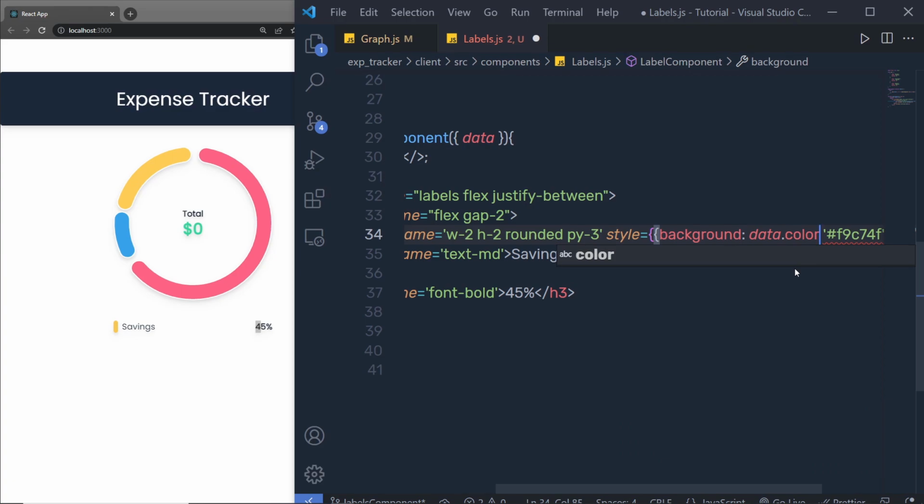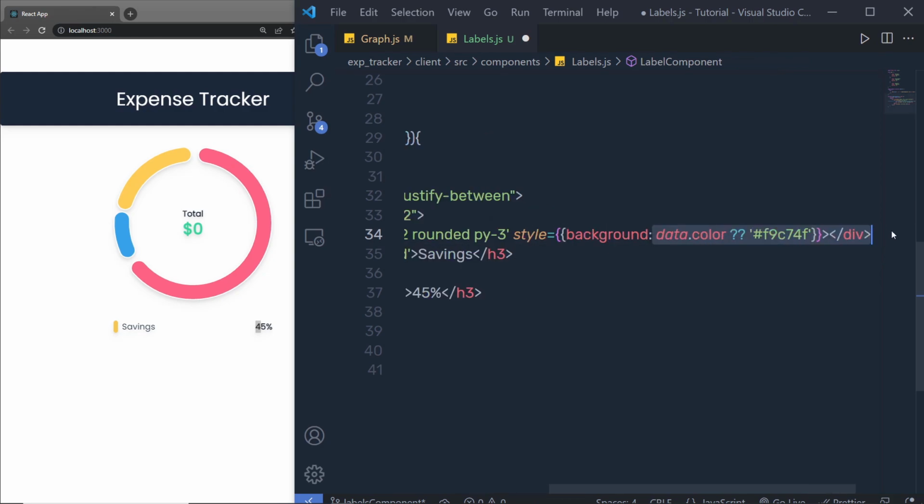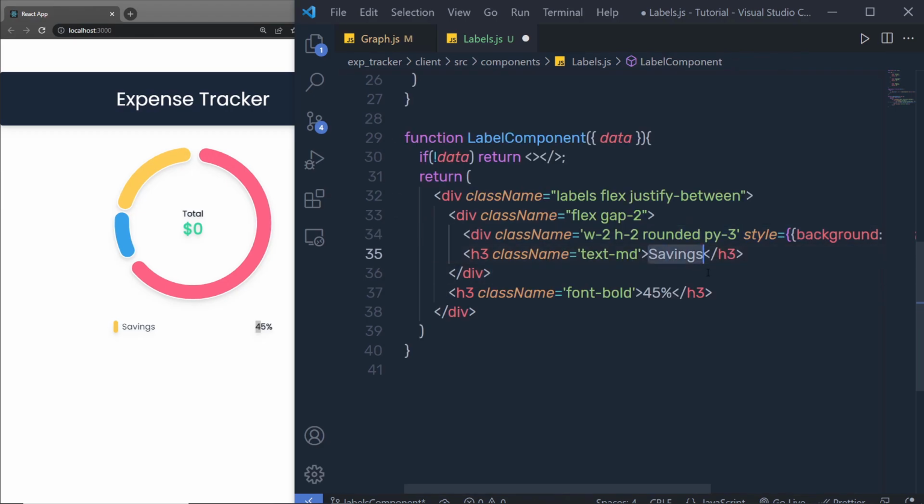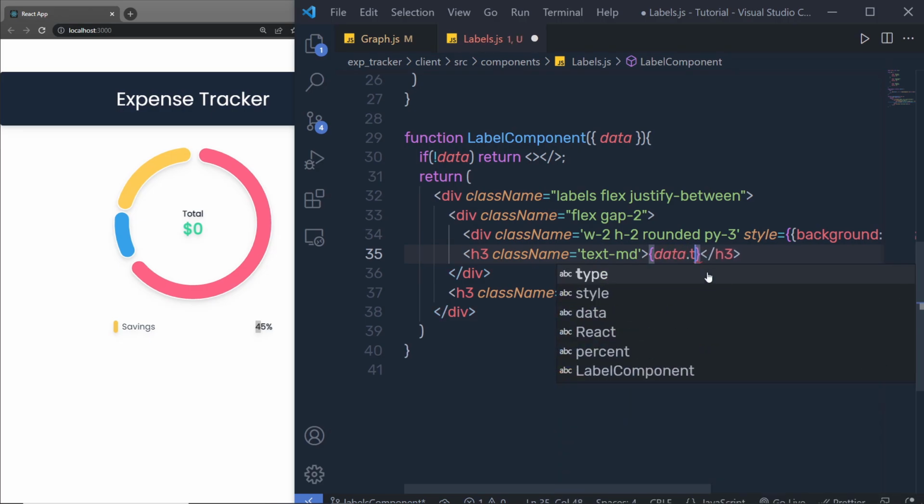And if we don't have value inside this color, I'm going to just specify here nullish coalescing operator. So this is going to specify the default value to this background, if we have null or undefined inside this color. I'm going to do the same for the saving as well. So I'm going to say here curly braces, pass here data.type. If it is null or undefined, I'm going to pass default value empty string.